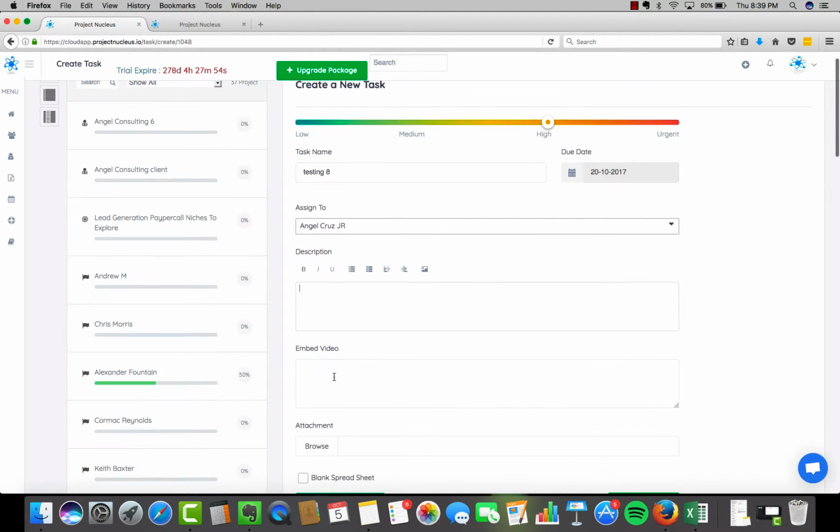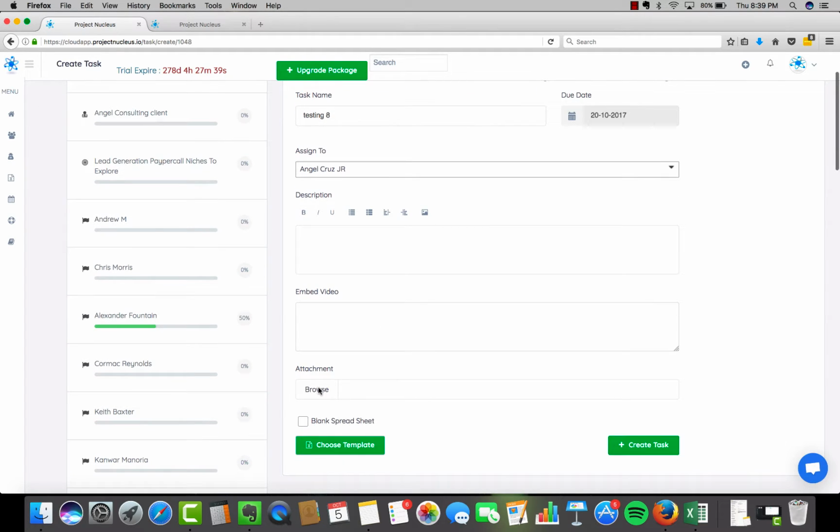Embed video, this is an area where you can embed an iframe, whether it's YouTube, Vimeo, or any type of video outlet. You can embed any type of video training or any documentation videos in this area for the task. Attachment, you can add same thing, files, format like PDFs.